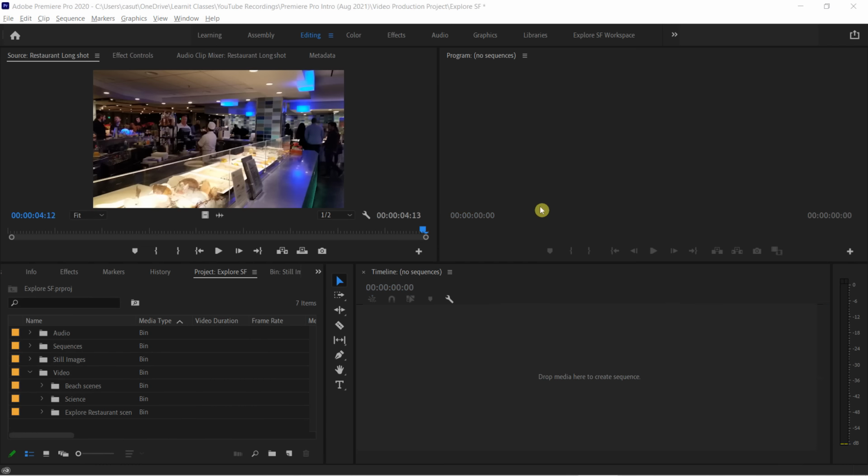Okay, now that we have a good understanding about the timeline and sequences, let's start actually building something out in a realistic way of how we might have things organized primarily, and then how we'd bring it into the timeline and do some editing.